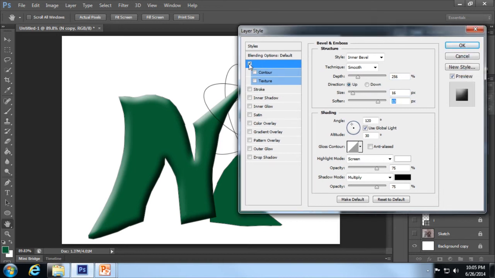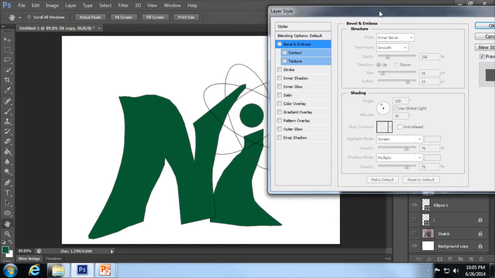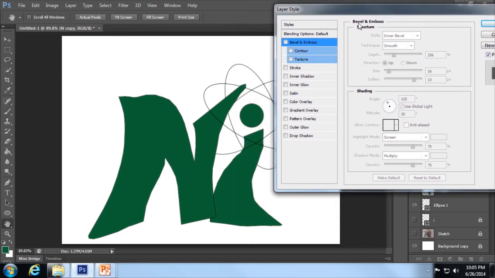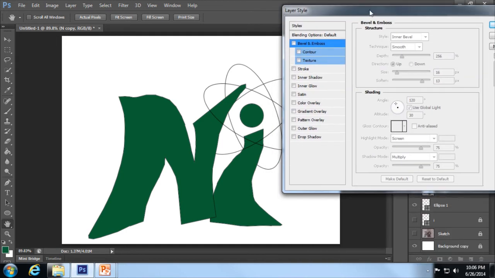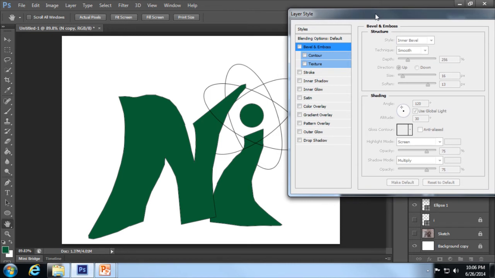For this particular tutorial, we're not going to use a bevel and emboss because I don't think it looks right. For the style I'm going for, I just wanted to keep it simple for a logo, especially a logo done in Photoshop.